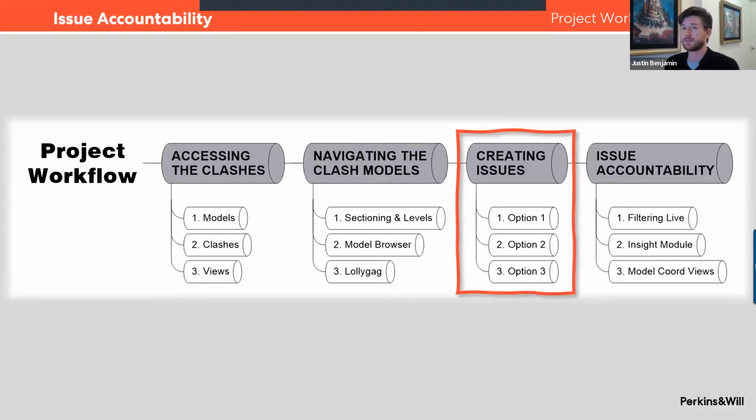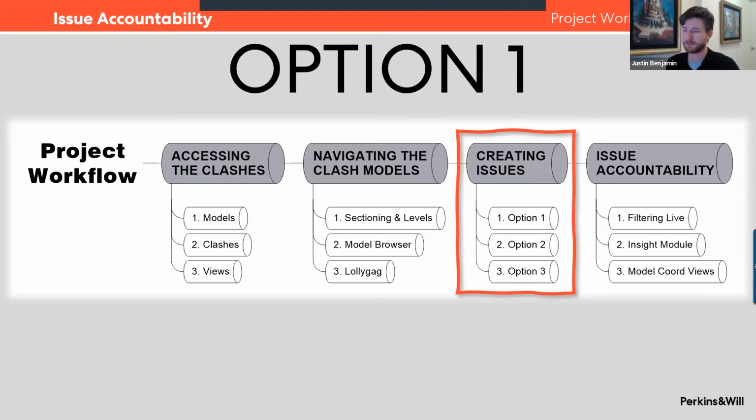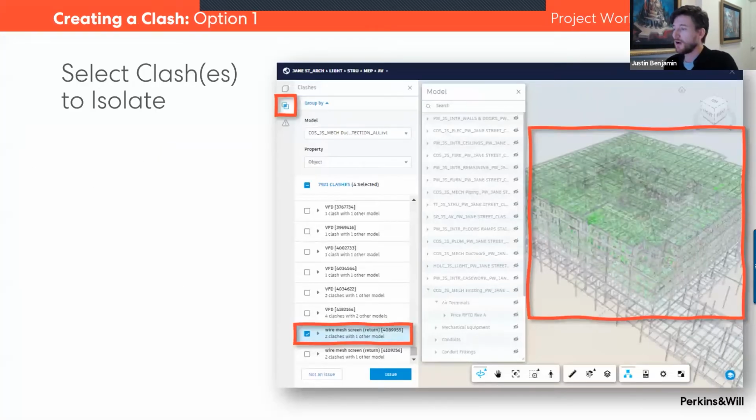Then the next thing is going to be creating issues. Again, we're about to dive a little bit deeper into clashes themselves, and then it's just a matter of identifying those clashes that actually have value and creating issues off of those clashes that have, again, value. So I have three options as to how one can create issues. Option one, you can create issues right off of a clash.